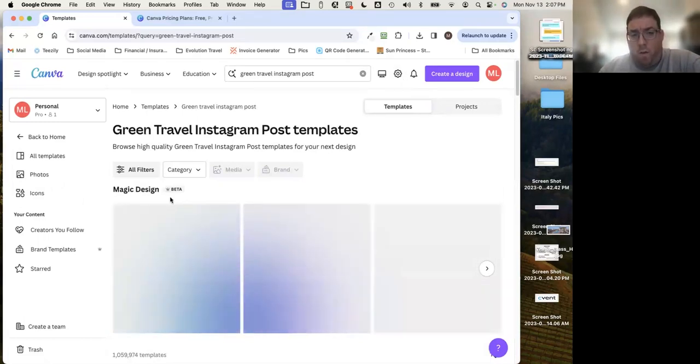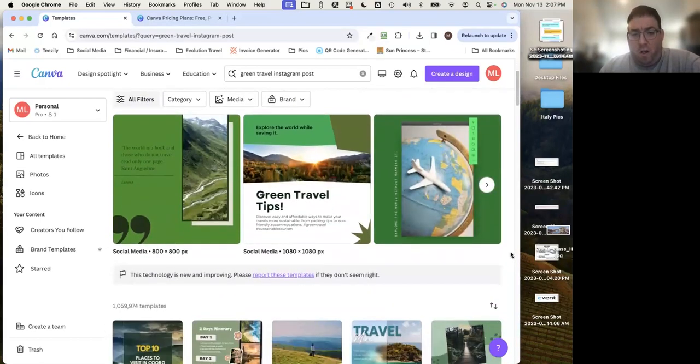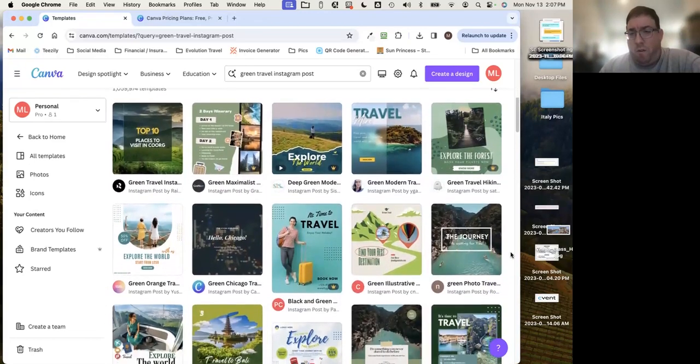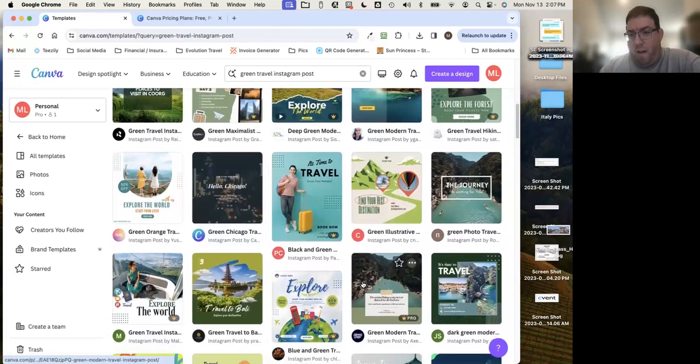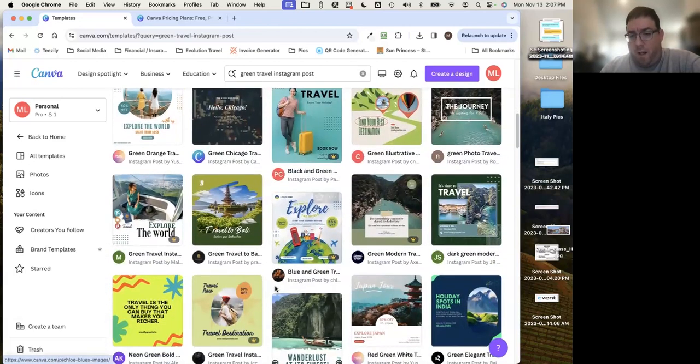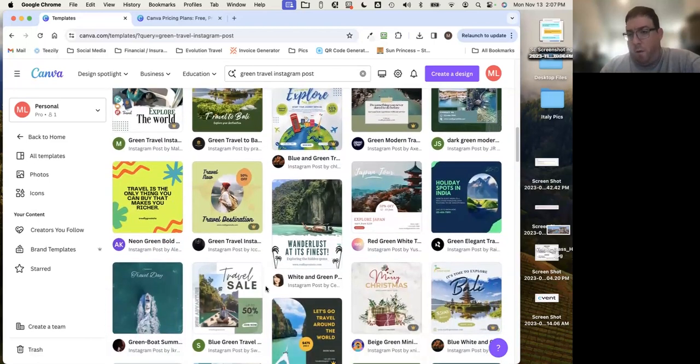And for now, ignore this magic design section. We're going to touch on that in a little bit. That's some of the pro functionality that they've just started introducing. But look at this. We searched by color to match our branding, and now we have all of these posts that are already sort of built into our brand scheme. So I love how flexible that is just on the search front. Okay. And you can do that with anything.